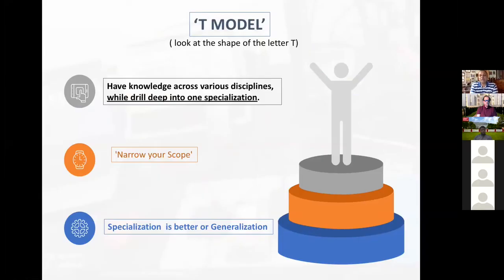Now, if you look at the shape of the T, it basically has a line on the top, and then you have a stem. I'll explain it in forensic terms. You have to have knowledge across the disciplines. If I'm a digital forensic analyst, I should know all the disciplines. I should know about cloud forensics, network forensics, IoT, SCADA, dark web, whatever it is.